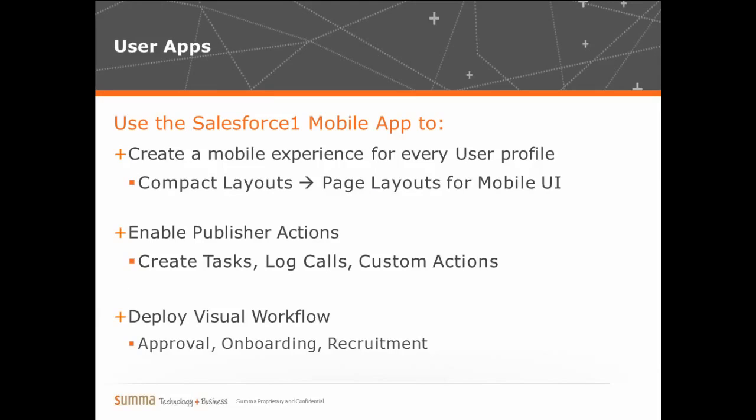You can create a mobile experience for each individual user profile. There's something you'll see on the Salesforce objects, a type of page layout called a compact layout. This is where you're setting up your mobile user experience by adjusting these layouts. You can also enable publisher actions to create tasks, log calls, and do custom actions. These just show up as an icon on the phone now. It's a really great experience. You also have the option to deploy visual workflow with Salesforce One as well.